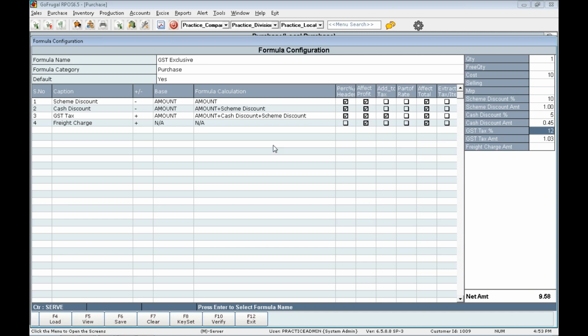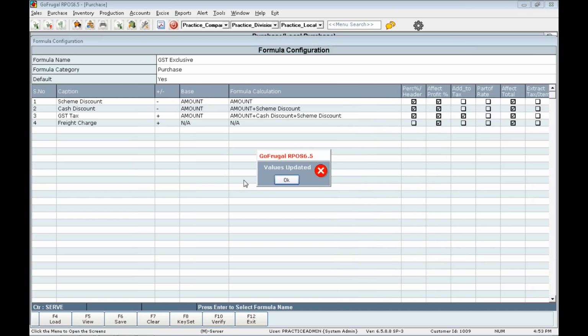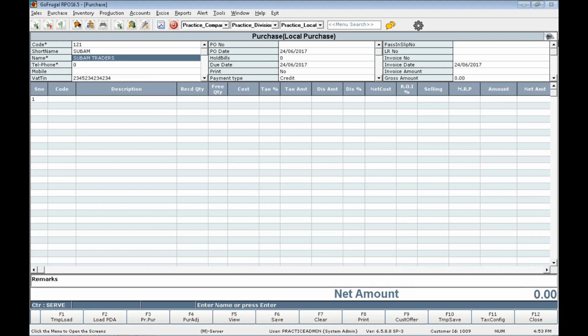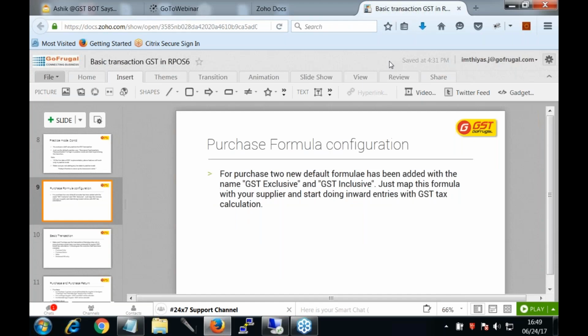Once you are confirmed with the formula and the calculation, just save here. The values are updated. That's it. Now if you have any queries regarding purchase formula configuration, kindly click the question button and raise your query.